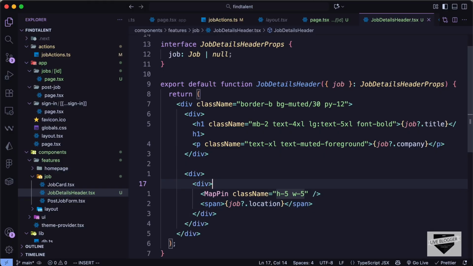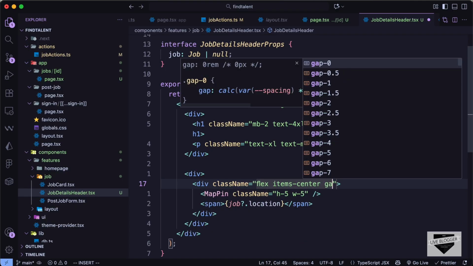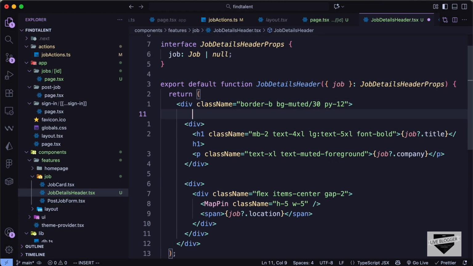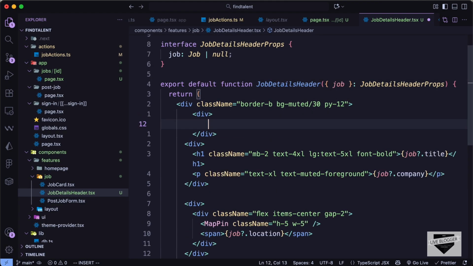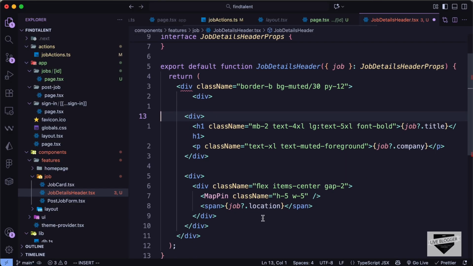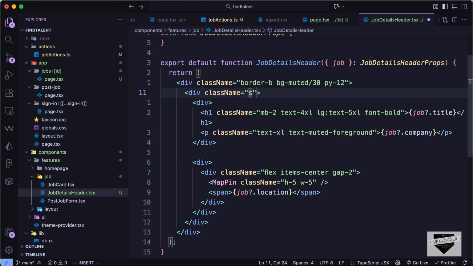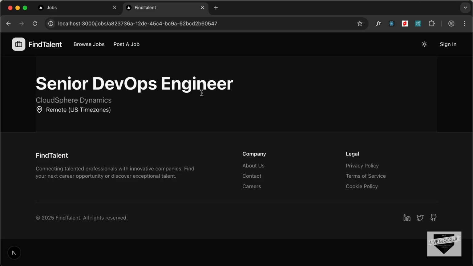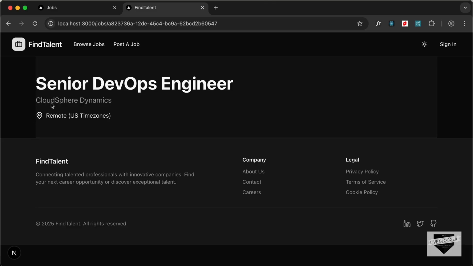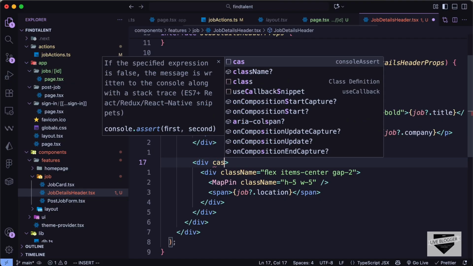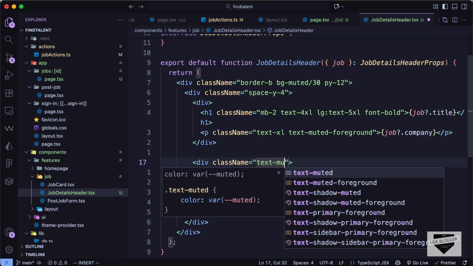And here for the div, let's go ahead and type class name, display of flex, item center, and gap of 2. And let's create a div around these sections. So let's type div. Let's cut this ending tag and paste it right here. And here let's go ahead and type class name space y4. So now we can see we have the spacing between these sections. Now for the text color, let's change the color of all these text. So let's type class name text muted foreground.